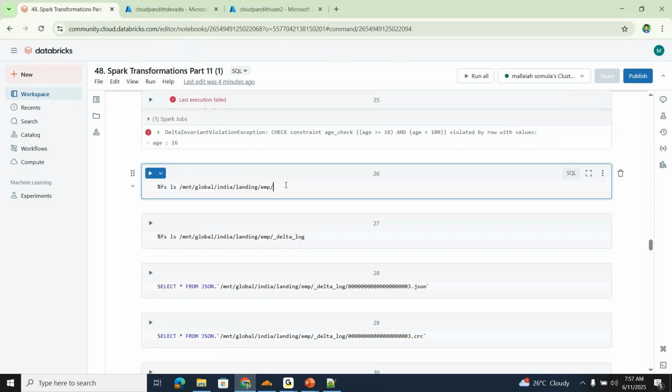Now under the EMP folder, what all things will I have now? We will have delta logs and one Parquet file. For this failed operation also, will you have a separate Parquet file, and will the delta log create one JSON and one CRC? Tell me, in total what all things will be there under EMP.